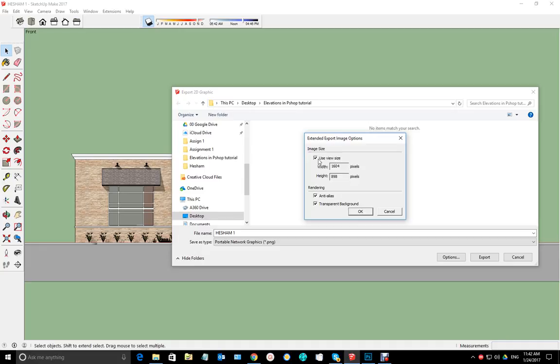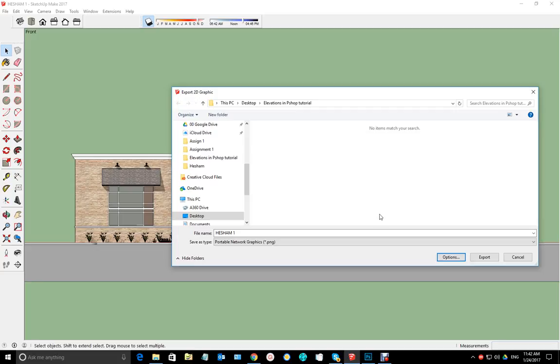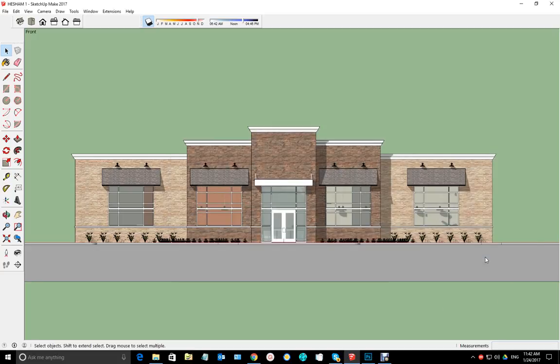I know the default here is use view size, so please uncheck that and then put a high resolution like 3000 instead. You don't have to worry about the proportion because the proportion will be adjusted automatically. Also, the default for transparent background is unchecked, so please check it. So uncheck this, have the appropriate resolution, and check transparent background, and then OK. Now I'll export this.